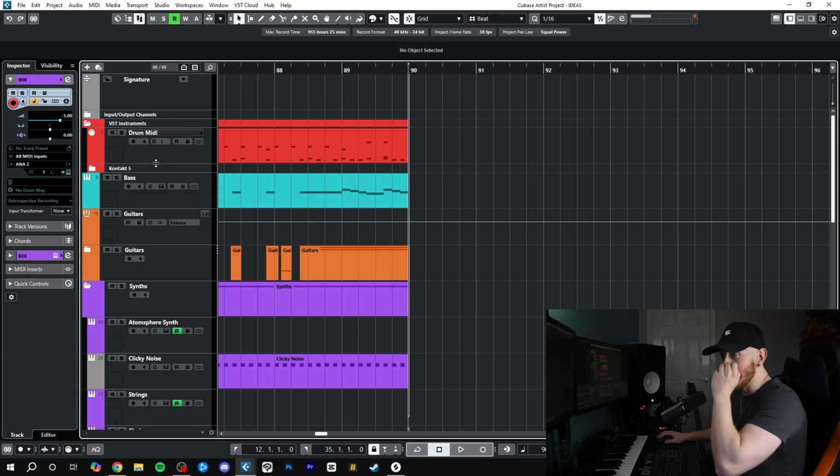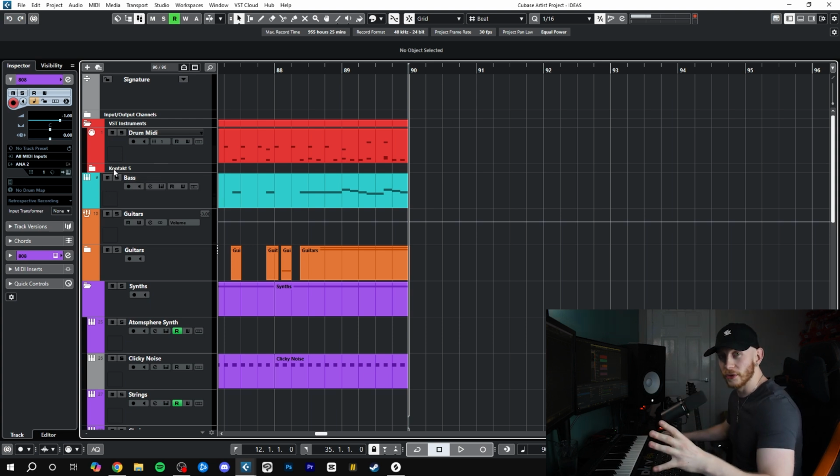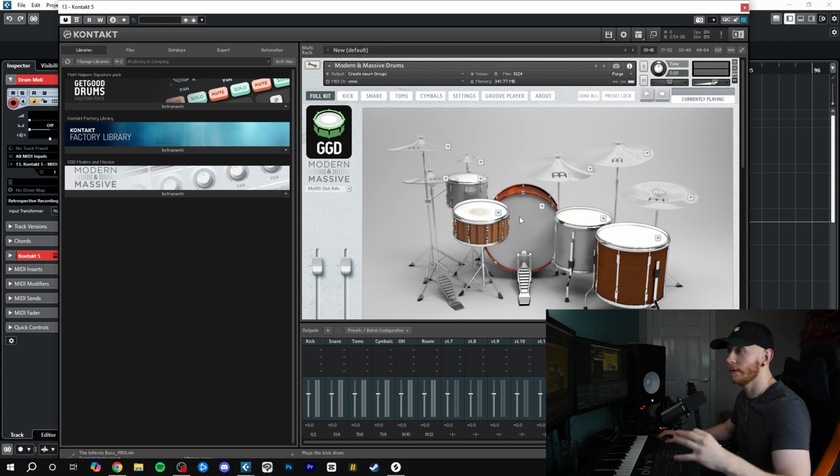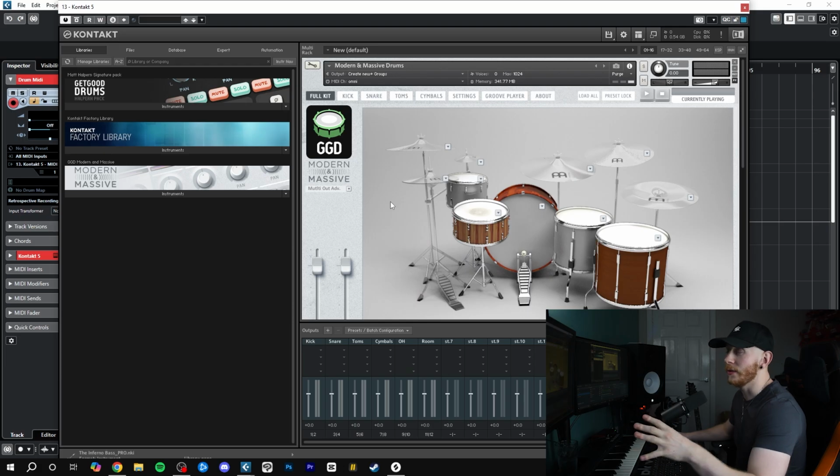So the first thing you're going to need, obviously, when you're programming drums is some sort of drum VST instrument. The drums that I choose to use for most things are GGD. Very nice, and they're really, really good samples. They're made by Nolly and Misha from Periphery. And I like using Modern and Massive, which is one of their drum libraries. The reason being, there's a huge variety of drums and cymbals available, but also quite user-friendly and beginner-friendly.